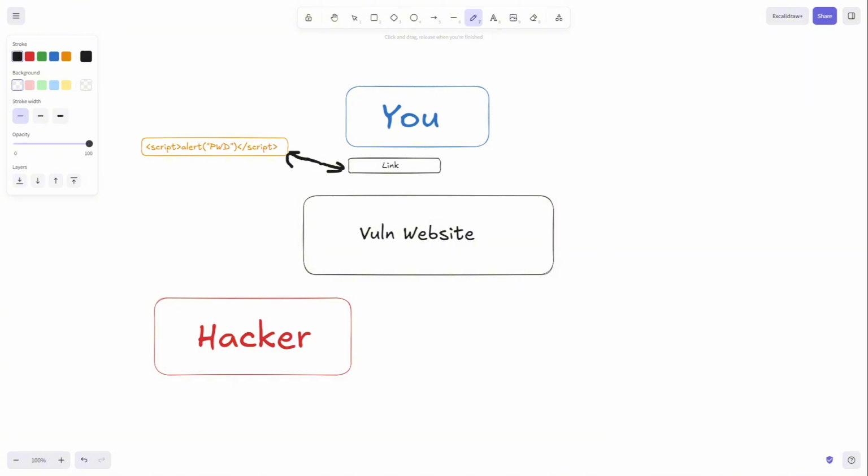So first, the hacker crafts the payload. He then takes this link, sends it to you. When you then press the link, you're going to load the web application with the script and run the code. So this is going to make pwned appear on your screen. It's as simple as that. I'll show it in practice now.